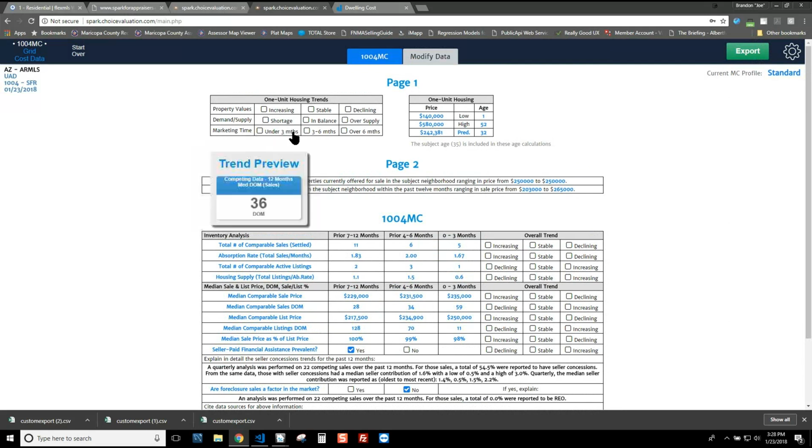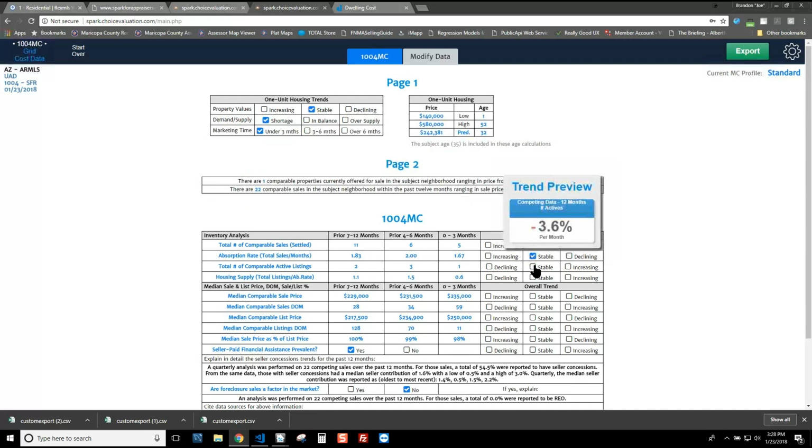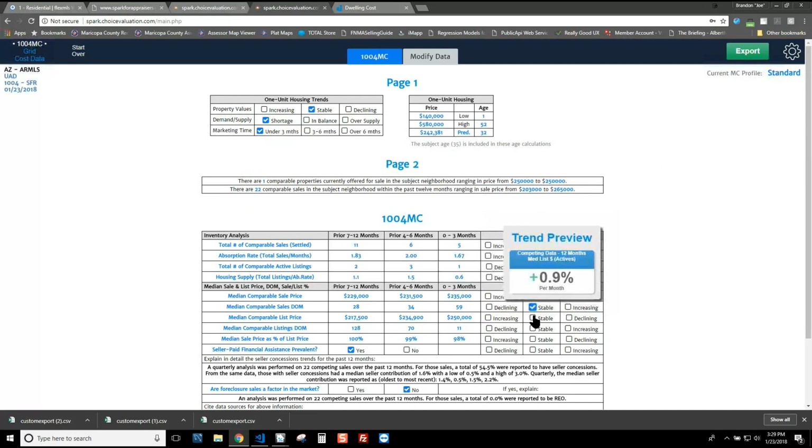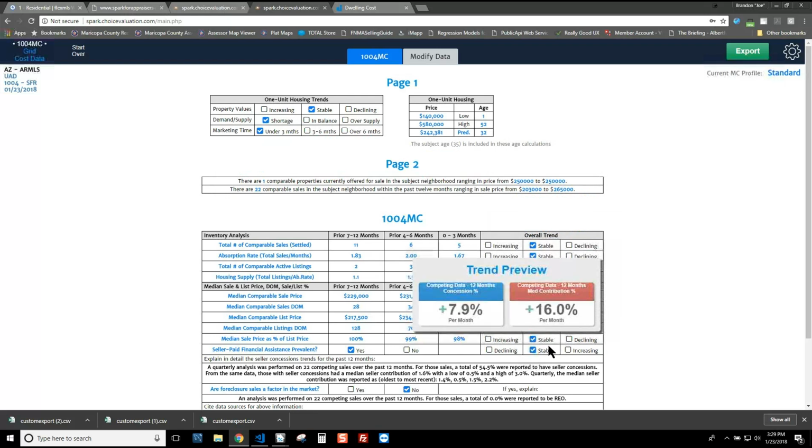So when I hover over marketing time, it shows me my analysis that I wanted to do, which is my competing data, 36 days on market. That's definitely there. My housing supply, half a month, 0.5 months of supply, basically. I click shortage, and I'm just going to go ahead and click stable for that. And you know what, just for the sake of this, let's go ahead and click stable all the way before we import this into my report. Oh, and I forgot, actually.